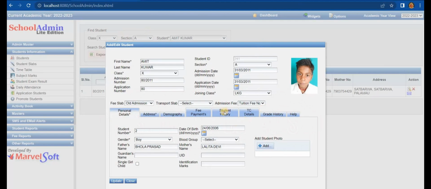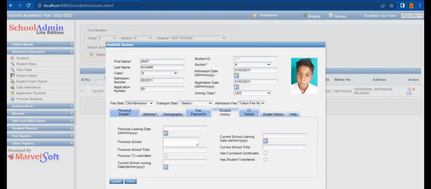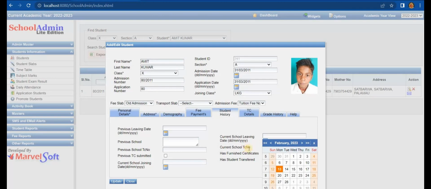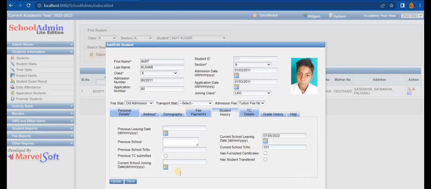Here go to the student history. Here you should add the current school leaving date and the current school TC number and select the checkbox that is has furnished certificate and the has student transferred. Then click on update. Here you can see the updated successfully message. For the student Amit, the TC has been issued.